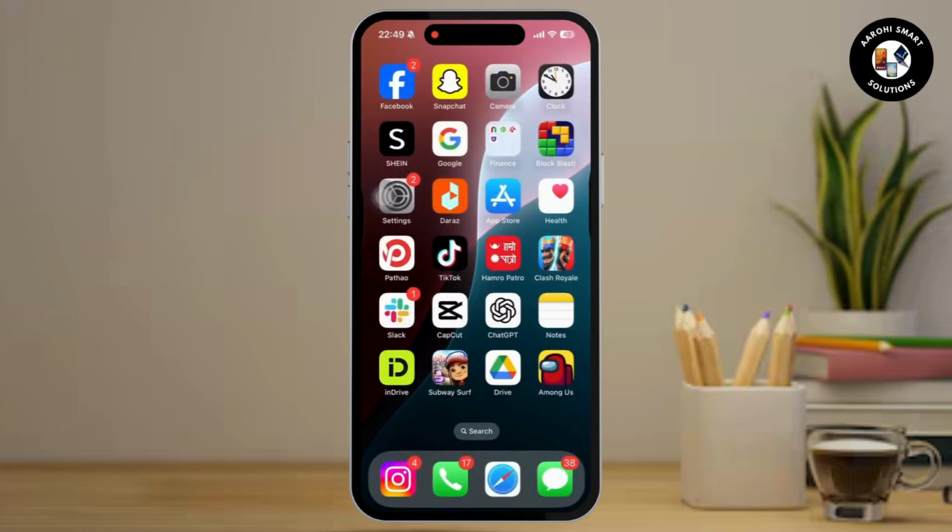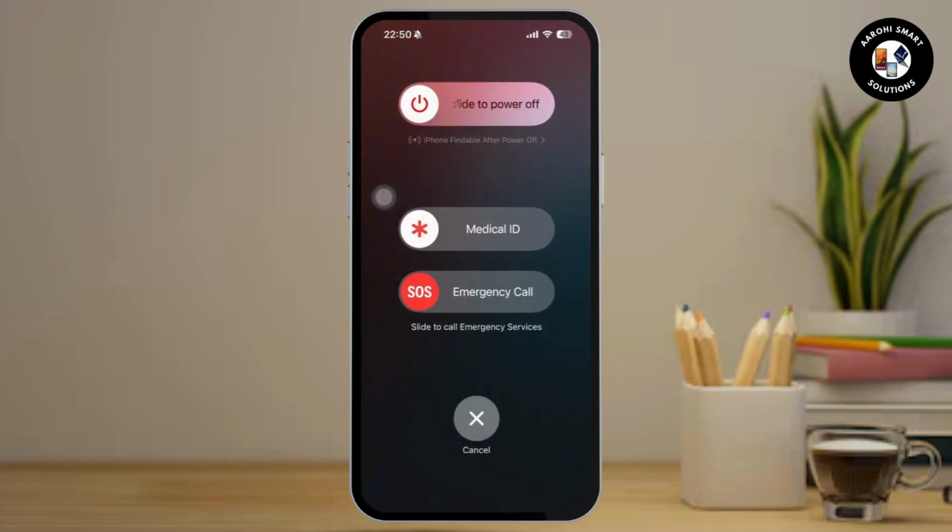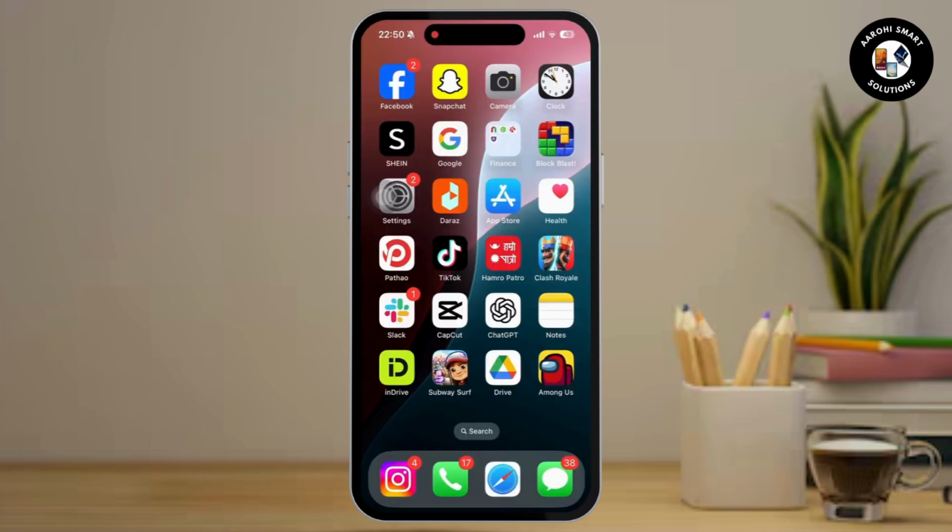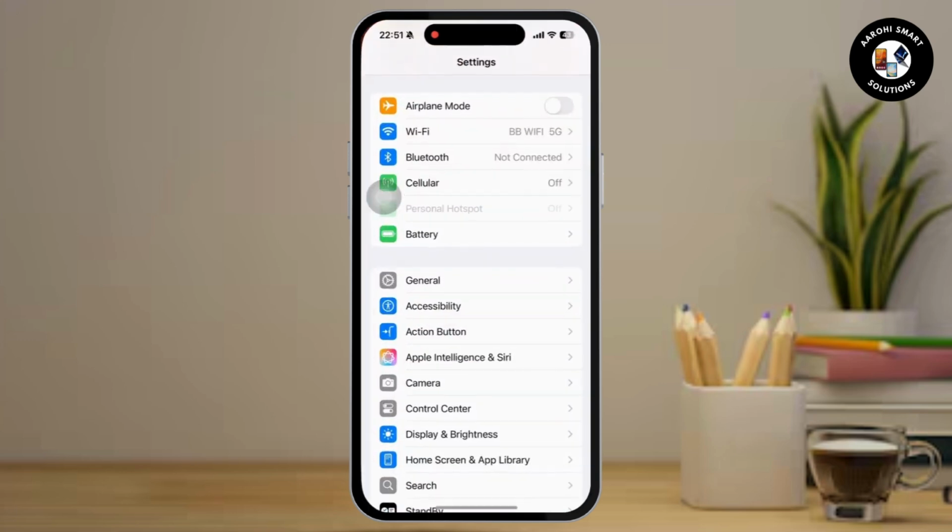A simple restart can resolve temporary glitches. Once restarted, go back to your home screen again. And once done so, all you have to do is tap on the settings app available on your iPhone. Once inside the settings app, scroll down and tap on the general option available there.